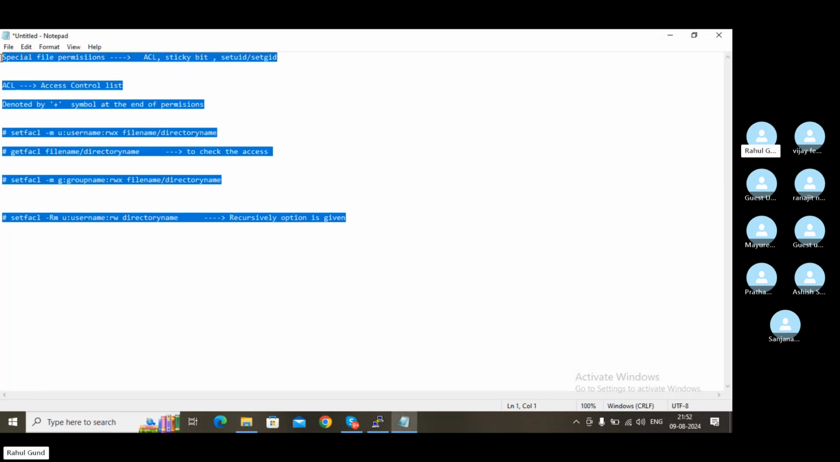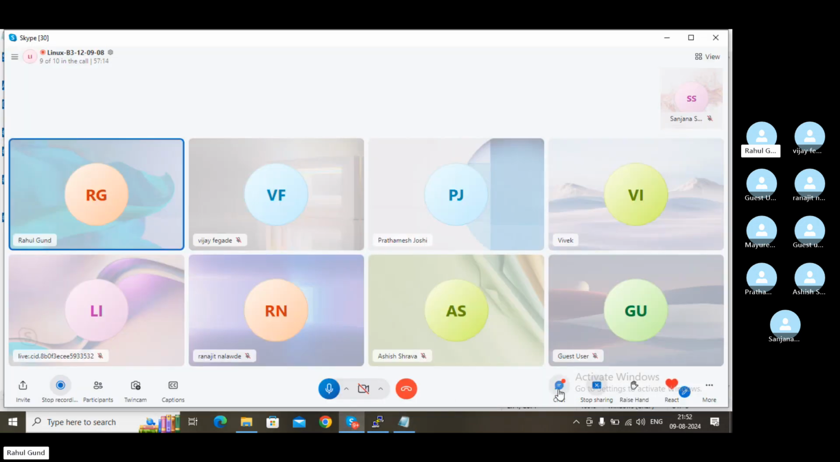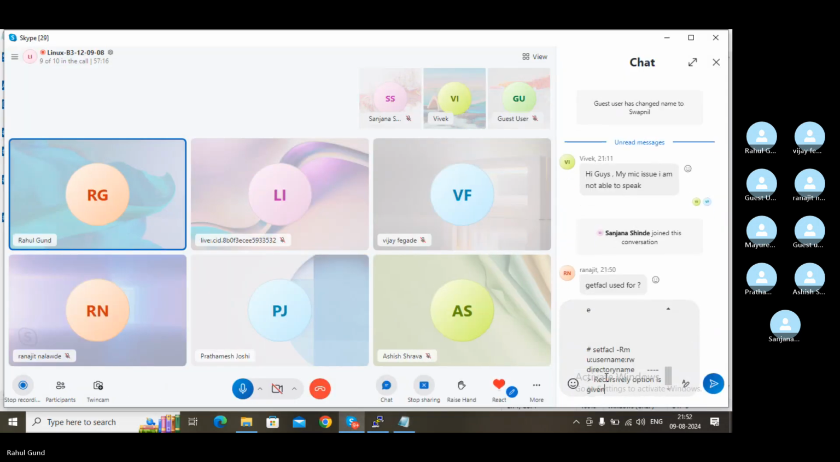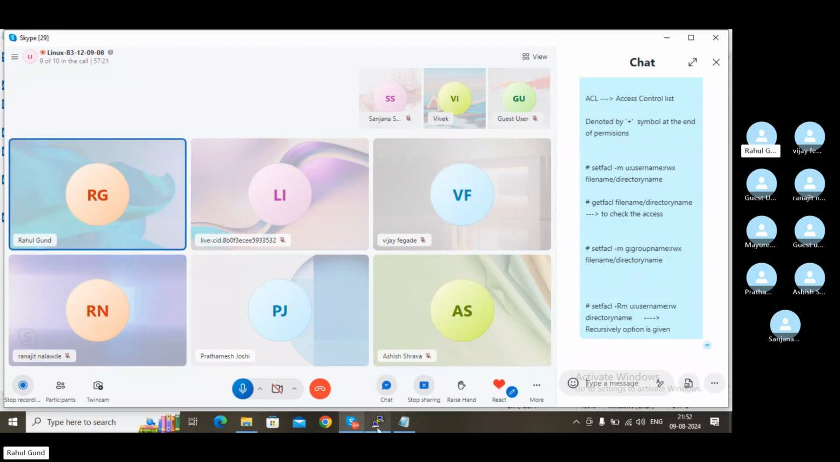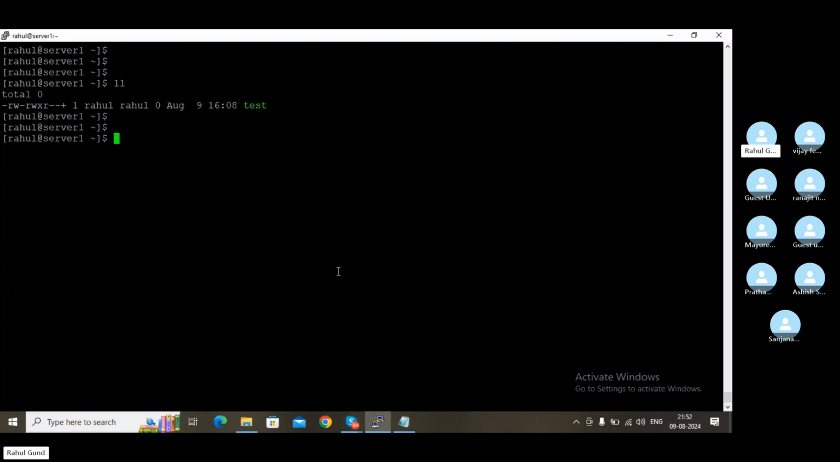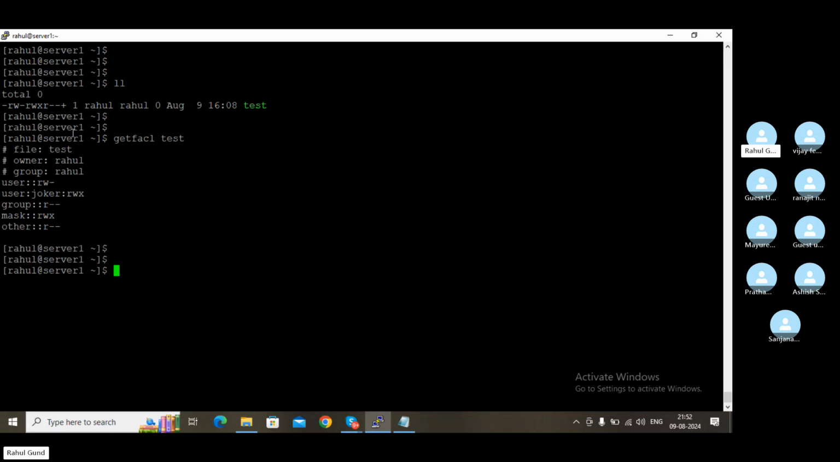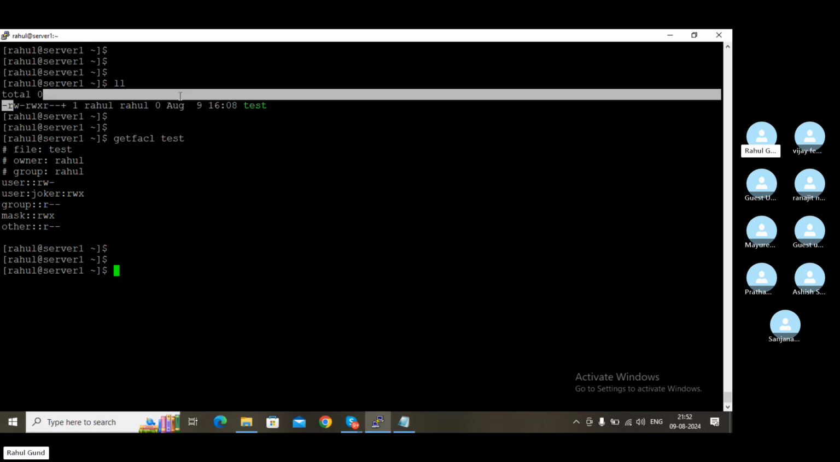And practice this ACL. getfacl is to check the current permissions. Suppose one file is there. If you do getfacl test, you can see all this information: who is the owner and what is the group. Here everything is written. See, the file name is test, the owner is Rahul, the group is Rahul. By looking at ls output also you can tell the same things.